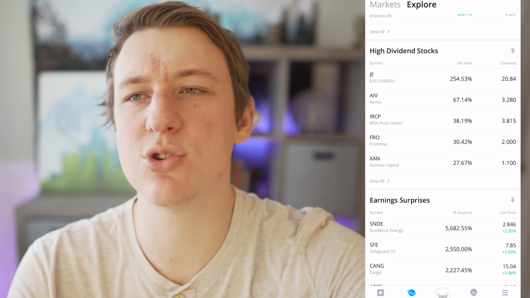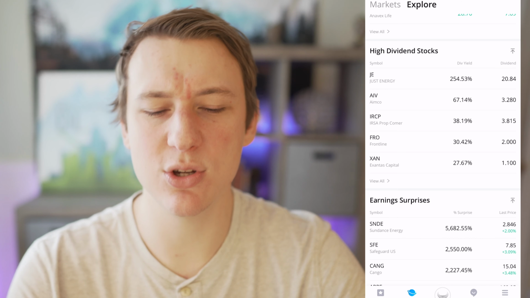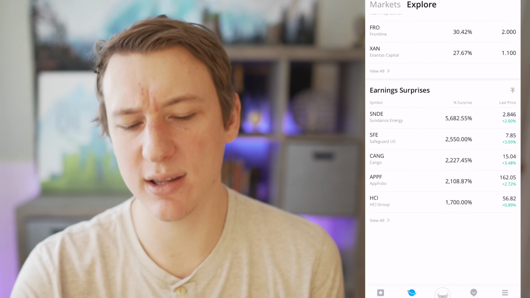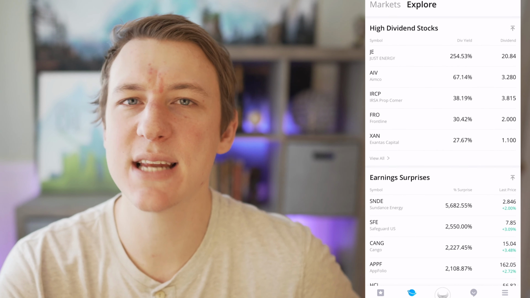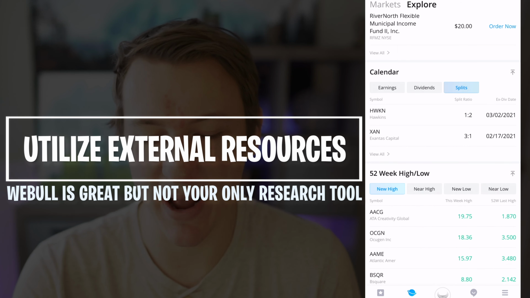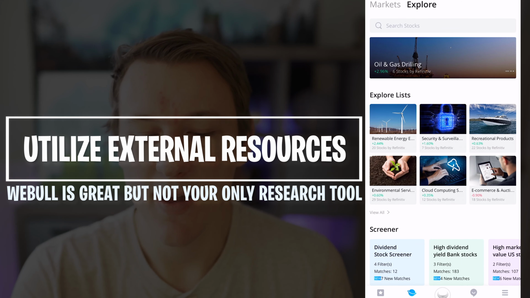It's just up to the user to break it down and figure out what's useful for you, because honestly, I don't look at some of these high dividend stocks in here. I don't look at these earnings surprises. I don't look at a lot of these tabs. But what I do is research outside of this platform as well as inside of it to help find different stocks. Now, this is the Explorer.